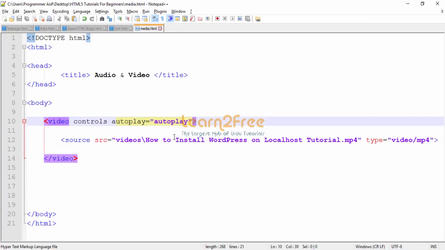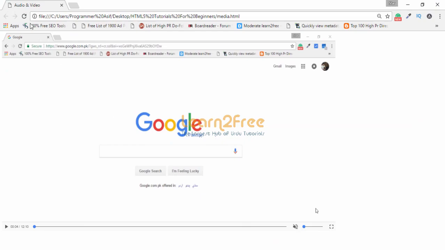Other attributes are available that you can use, like width and height. I use width, for example, 600 pixels, and height 300 pixels. Save the file. Then I want it to play only manually, I don't like autoplay. So I save the file, remove the autoplay text, and this video will play manually.